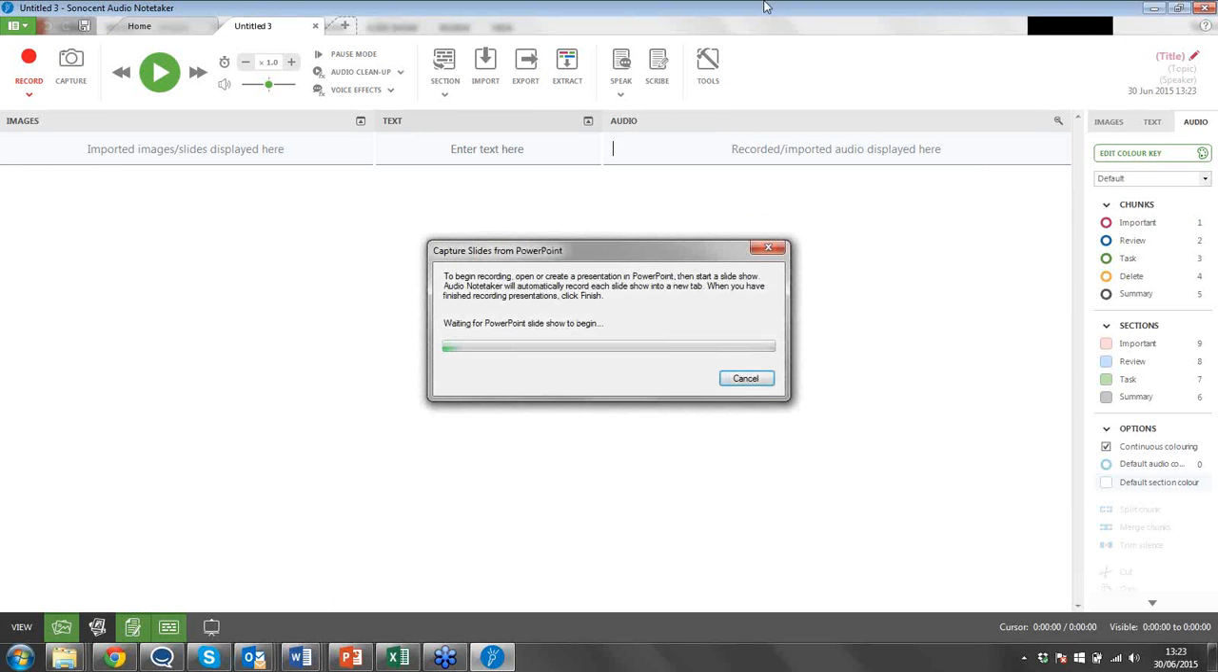And when I click Start, effectively what Audio Notetaker is doing is waiting for me to open up PowerPoint in presentation mode. Now students can use this really as a way to practice presentations so that they can actually learn the different elements of how they're coming across in presentations, the length of their speech, maybe areas they need to work on in a very simple manner rather than having to rely on presenting to other people.